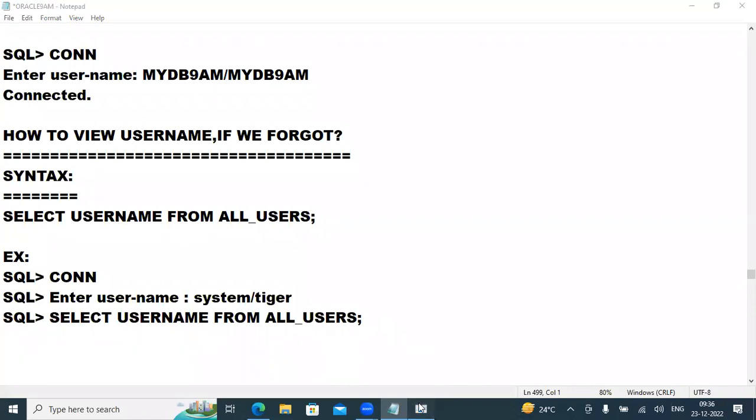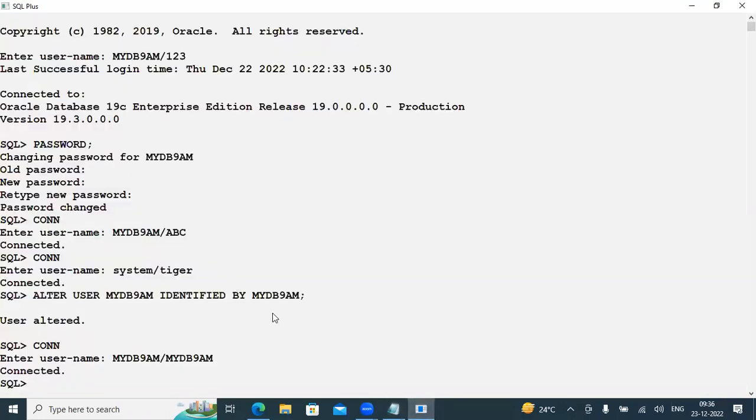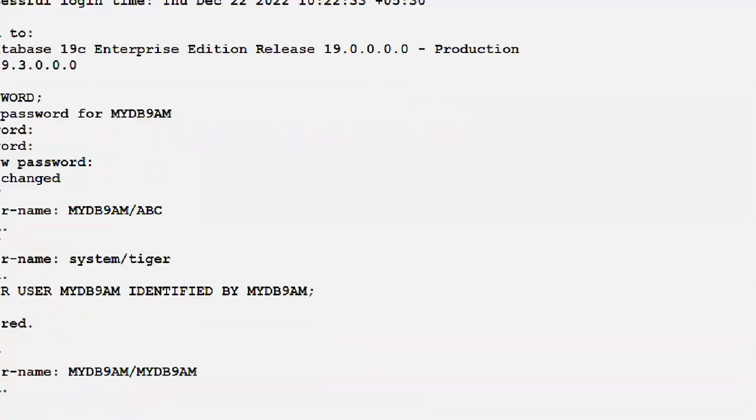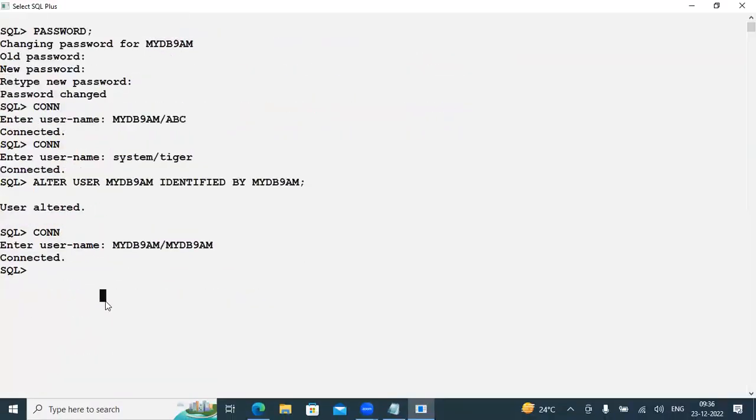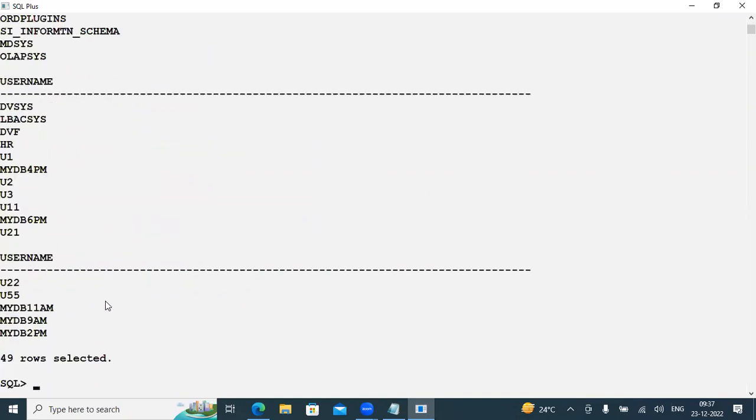Okay, and now you can come out and see. So come to your database now. First you have to connect with your admin account, system and Tiger. After that you need to write this query: select username from which table? all_users. It's one of the predefined tables, and from that table I can see, and here you can see, there are so many users.